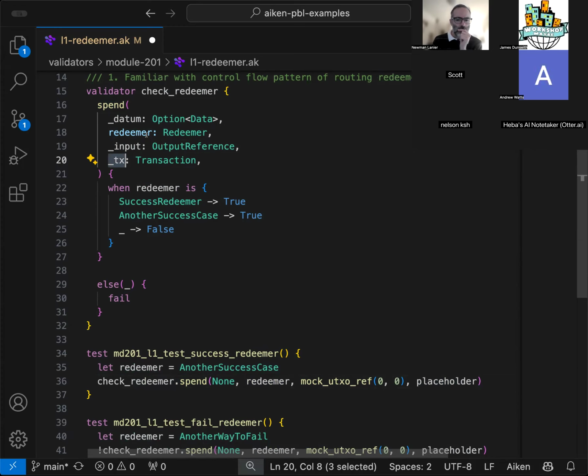Most of these don't matter to us. There's an underscore in front of datum, input, and TX. And that means that the validator can safely ignore those values. We're not validating against them. We're only looking at redeemer. There's no underscore in front of redeemer, of course, because that is at the core of our validation logic right here.